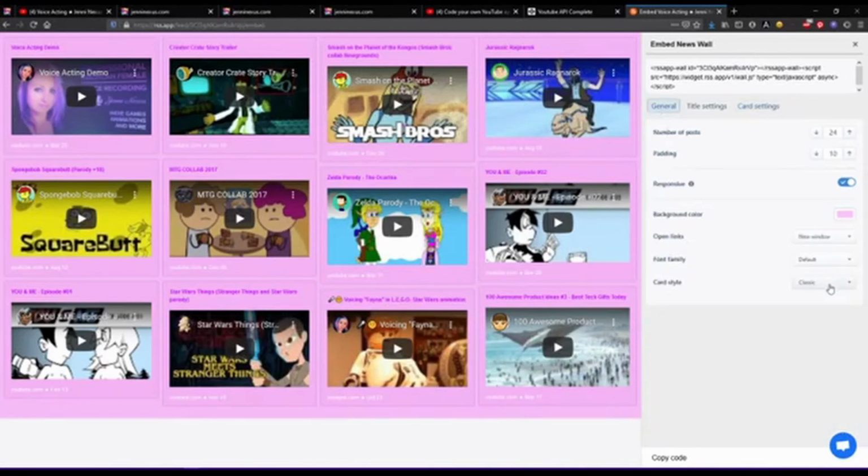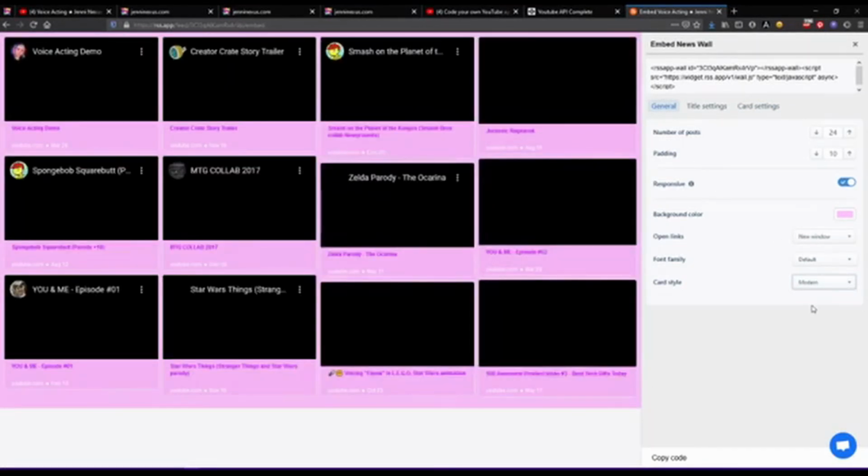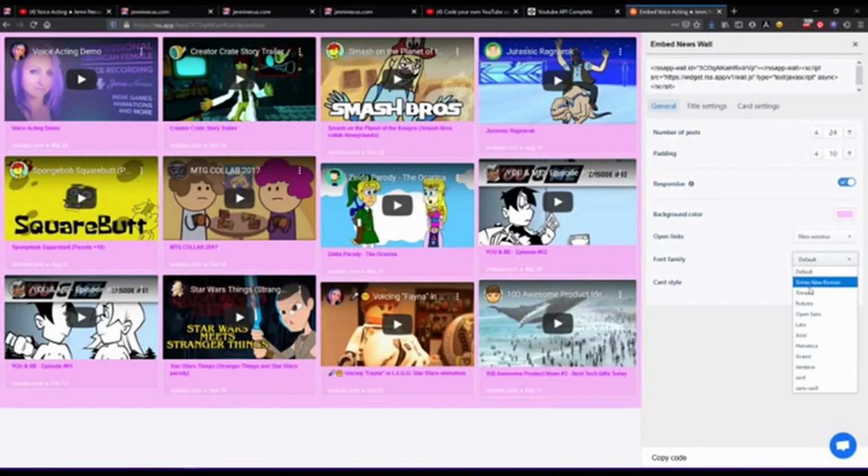One other option you can consider is the card style when you're under the general settings. You can go to modern. Modern looks a little bit different. You can choose the font family. I personally like either Arial or sans serif or Roboto. They're all pretty cool. Anyway, so once you've got this how you like it.